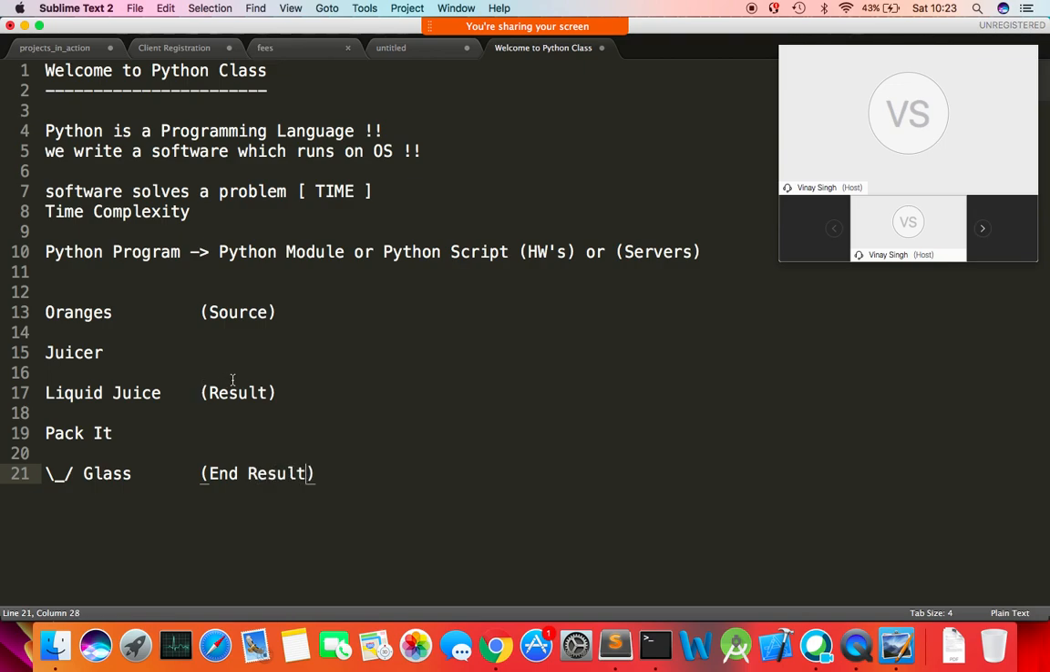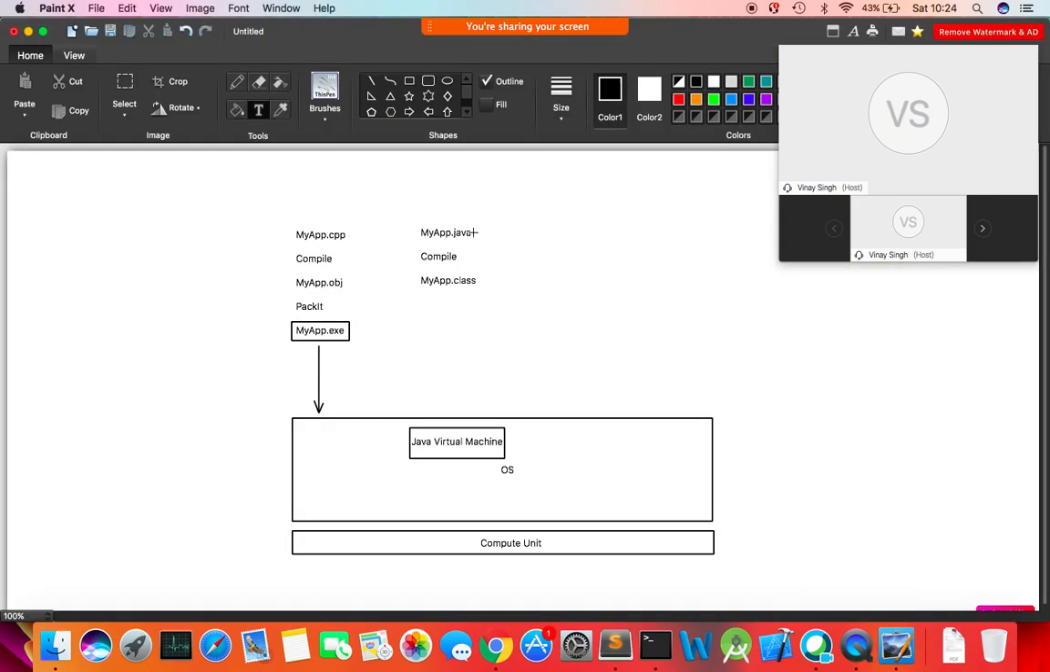Now in computer science, whenever you write a Java program or C++ program or a Python program, we call it source. So over here, these programs, myapp.cpp or myapp.java, are the source codes, the programs which you have written. But these programs are supposed to be given to some juicer. Now that juicer over here is your compiler. So compiler is another software which is going to do a compilation and it will generate some end result, or you can say it's a liquid juice. Now this is supposed to be executed by the OS.